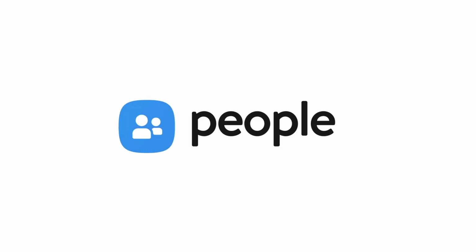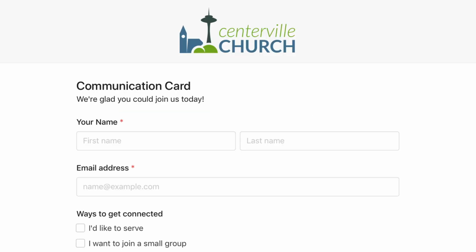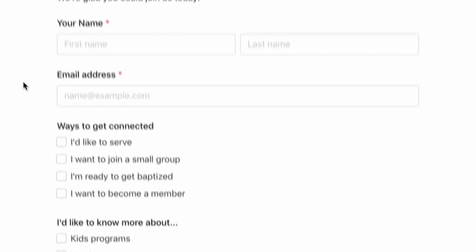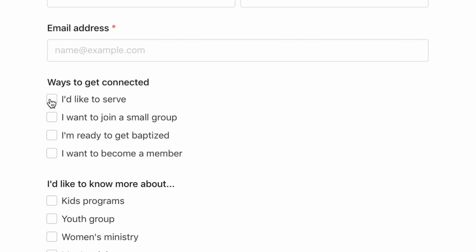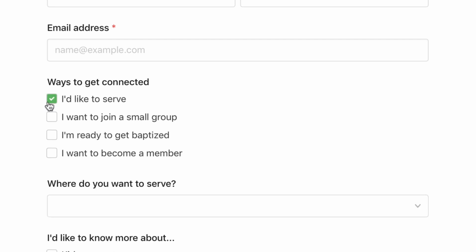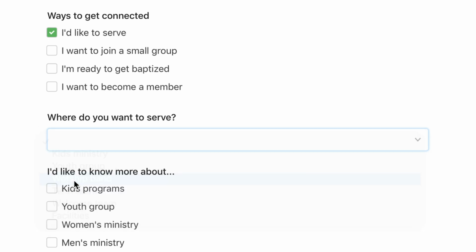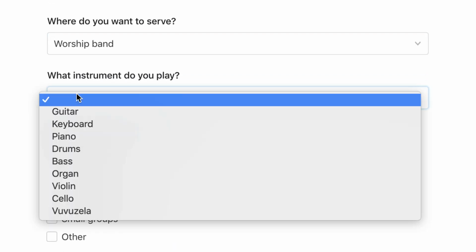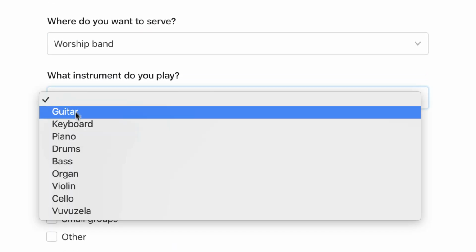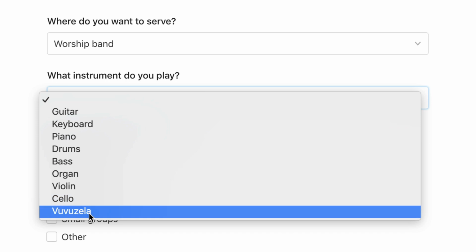Over in People, you can tailor forms to each person by adding conditional fields. Let's say your church's communication card has a box that says, "I'd like to serve." If someone checks the box, a drop-down appears that asks them, "Where do you want to serve?" If they choose the band, another drop-down asks them, "What instrument do you play?" And in this case, they pick the vuvuzela.